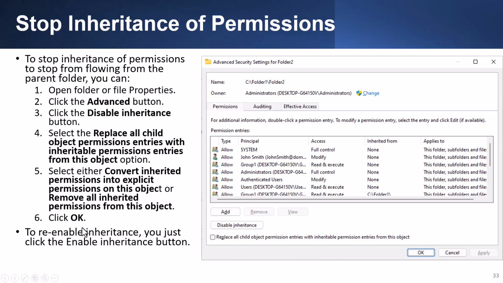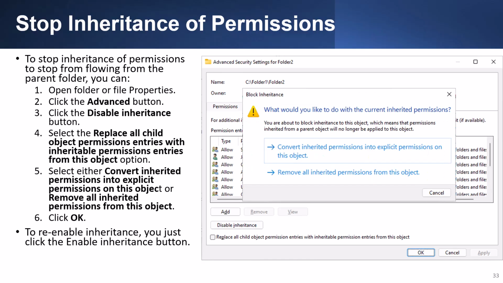To stop permissions from flowing from the parent folder, you can open the folder or file properties, click the Advanced button, click the Disable Inheritance button, and select either Convert inherited permissions into explicit permissions on this object, or Remove all inherited permissions from this object, and click OK. To enable inheritance, you just click the Enable Inheritance button.